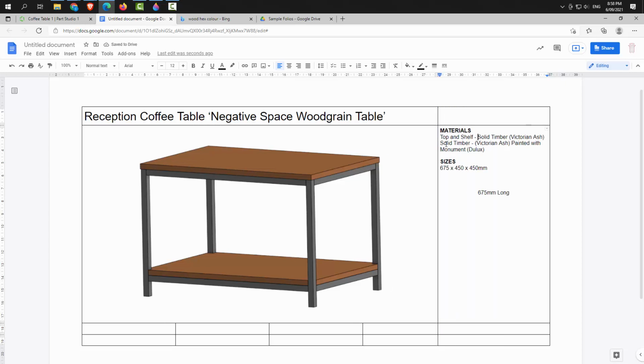Yep. And then legs and frame, solid timber, painted with Dulux Monument. Monument is the name of the color, and it's a Dulux color. That's generally the trade standard, using Dulux colors. And it's a color that's in the color scheme of the school. So sizes, I've put the sizes in here. I've just done length by width by height.